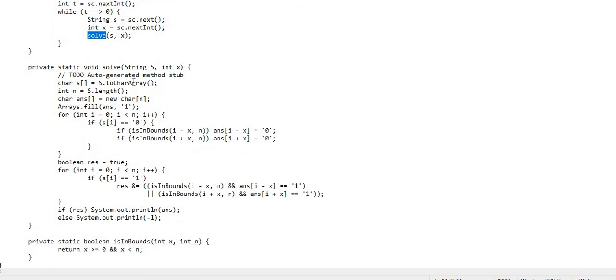Initially, I am converting my string into a character array, the small s, then taking n, the length of the string. Then I am forming the output character array, naming it answer, and initially I am filling all the answer characters with 1.